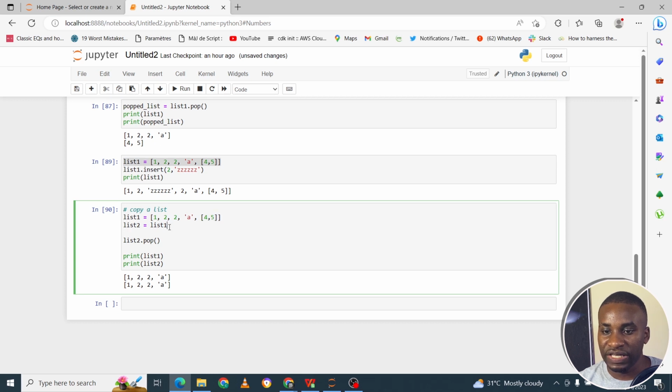List 2 is equal to list 1. So we created a new list and said this should be equal to this one. We went to list 2 and did a pop like we saw earlier here. So we kicked out this one, and list 2 was supposed to remain like this. But when we print list 1, that same element is kicked out as well in list 1 as it was kicked out in list 2. So it seems as if these two are moving together.